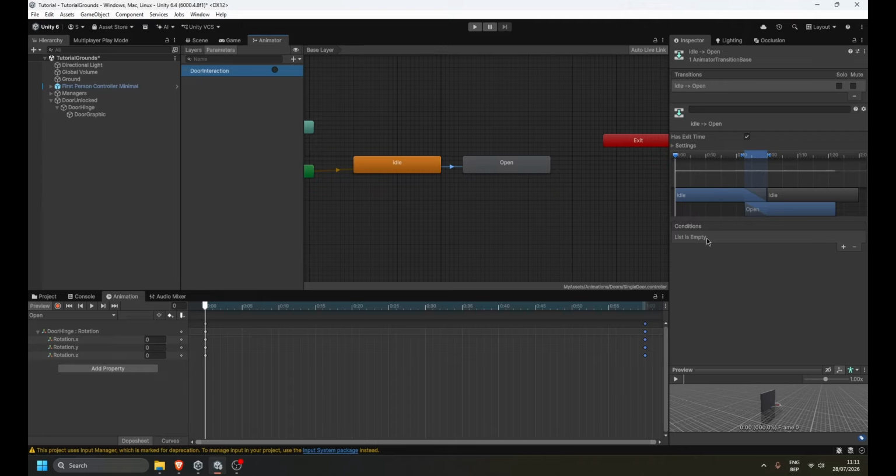So we have now the parameter door interaction. We go over here, conditions, list is empty. We're just going to click the plus and door interaction appears here. Now triggers, when they are executed, will immediately, let me rephrase this actually. When we will interact with the door, once we add that code in, the trigger will be set. It will execute this trigger, and because it executed the trigger will be unset.